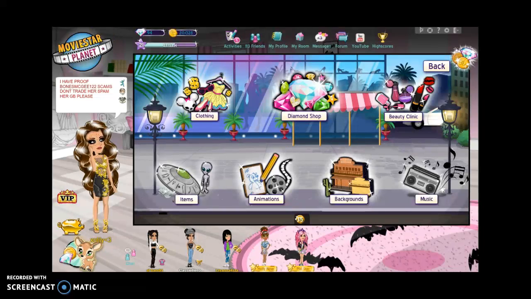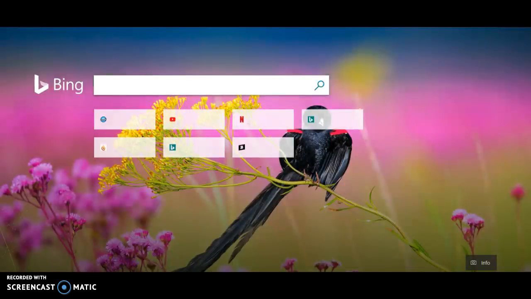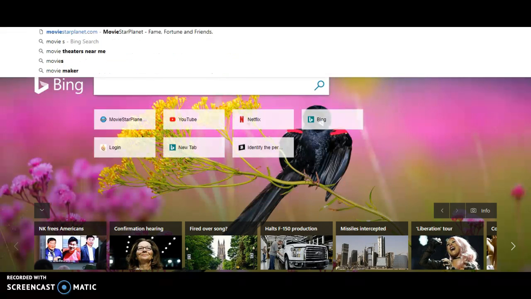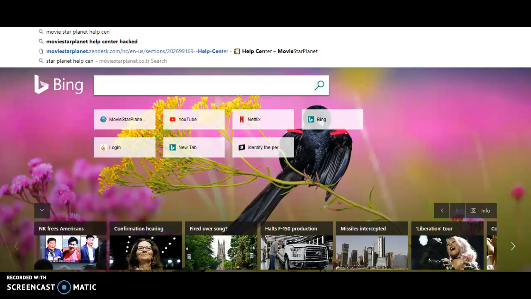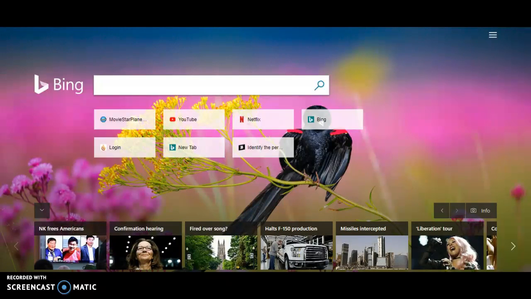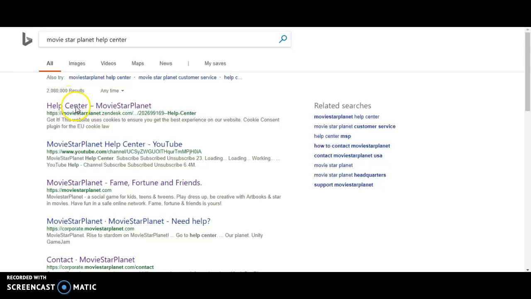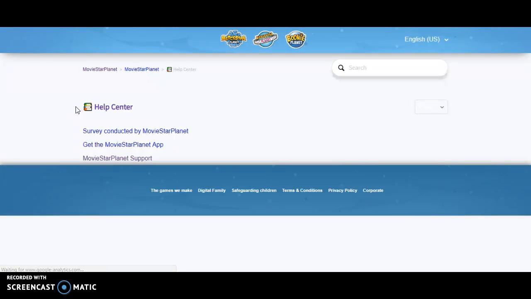So yeah, and now I am going to show you how to email this. So the first thing you want to do is type in MovieStarPlanet Help Center. Now you want to click the Help Center, and you want to search up, or you can just click if it says it, but you want to search up MovieStarPlanet support.